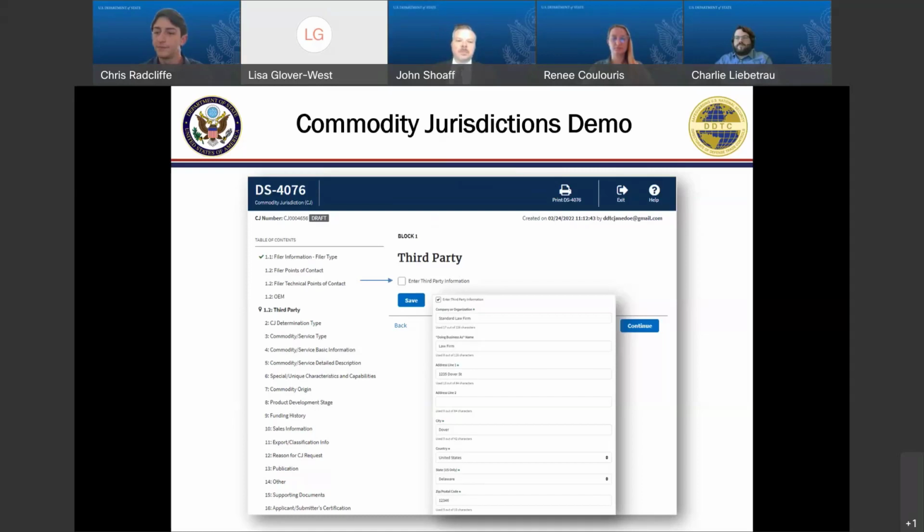Sure. The one thing that we try to stress in this particular application is, again, tied back into the CJ form being that it tells us a story. Not only are we asking you to tell us a story about the development of the commodity and the product, we're also asking you to provide us a story of the interested parties.